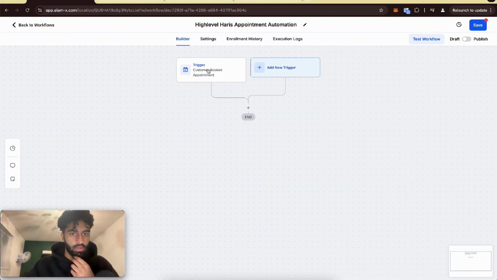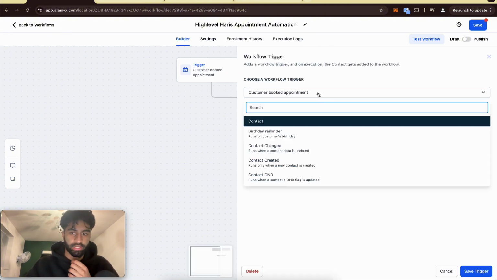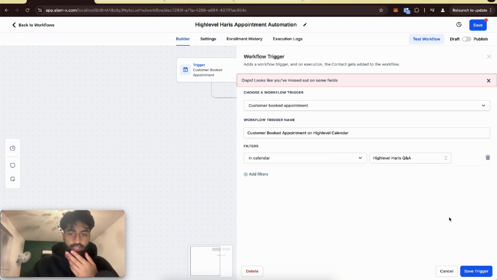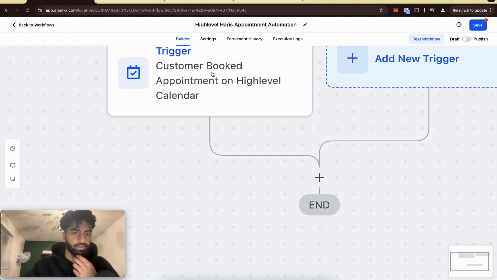Now we can even change the name here: Customer booked appointment on the calendar. And you guys can book a meeting with me if you've got any questions, there's a link in the description. So you can change the name here, save it, and then you can just look at it there.